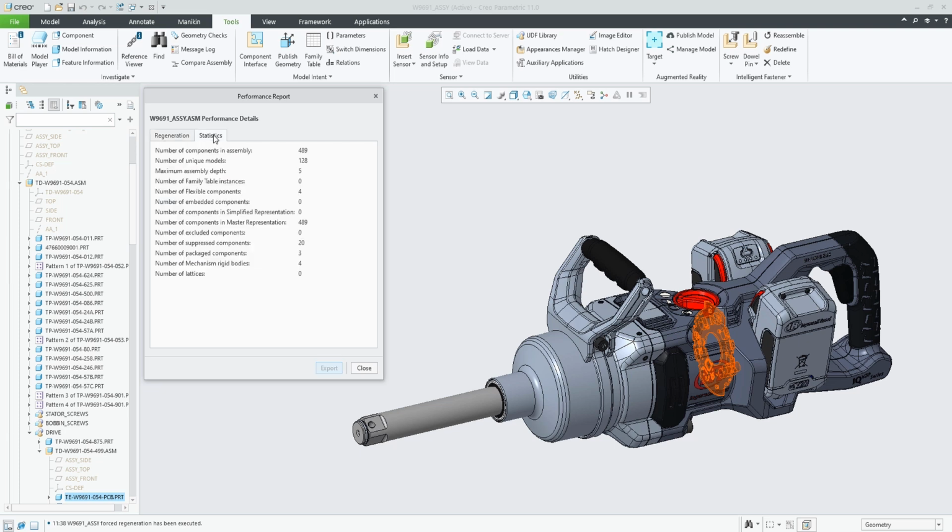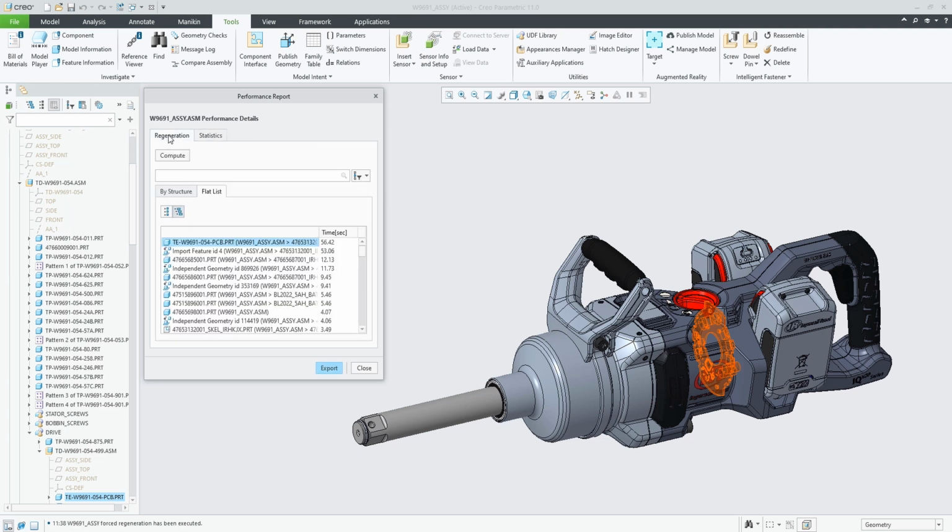Additionally, the Statistics tab provides a summary of relevant performance content. This enhancement enables you to assess your model's regeneration performance and find potential bottlenecks in your design.